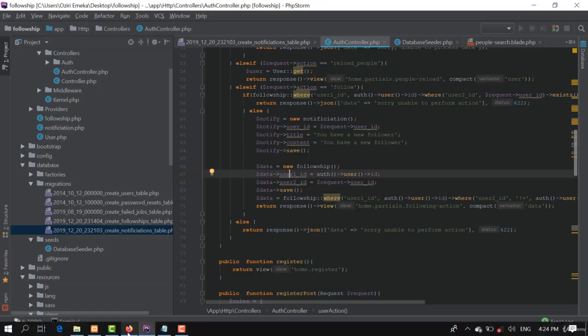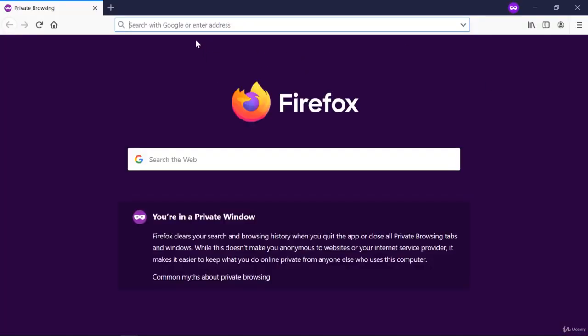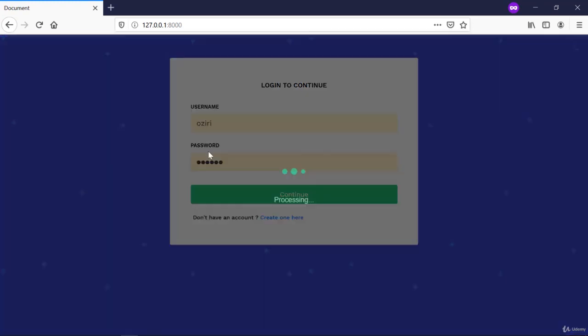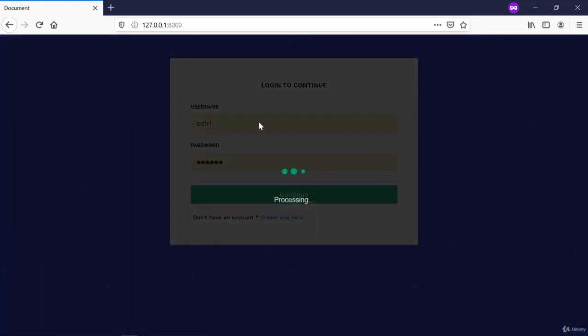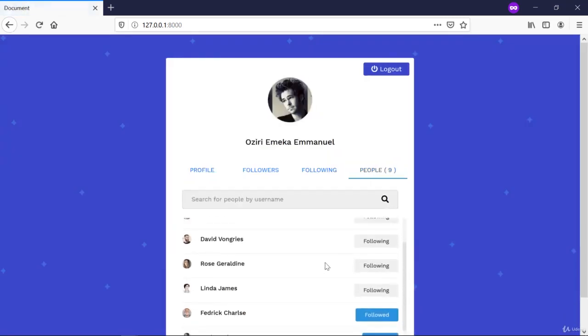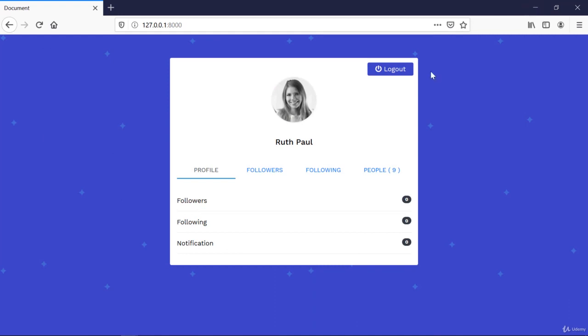Now let's see this in action real quick, guys. So we're going to go back. I'm going to reload this, and I'm going to create a new private window. Then I'm going to log in as Osiri right here. Go to people, and I'm going to try to follow root Paul. So click on yes. Let me try to reload this, and now you see we have the notification here to be 1. Great.